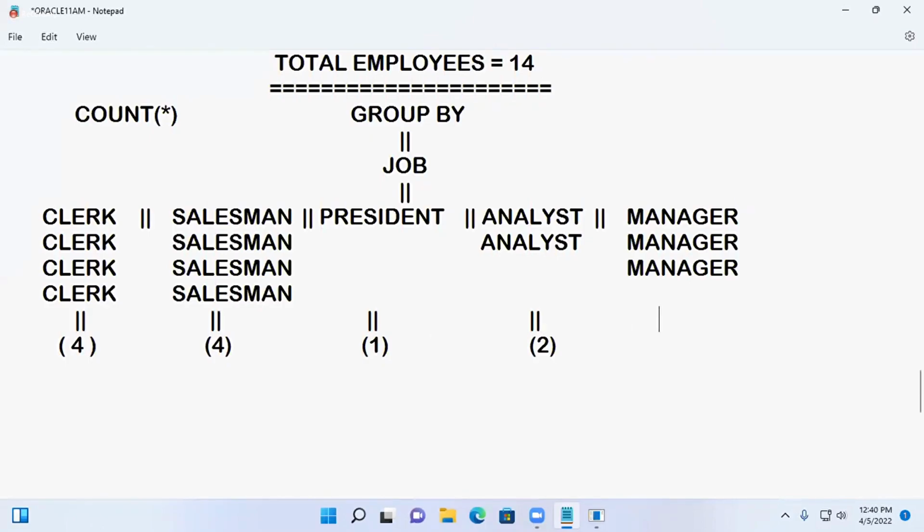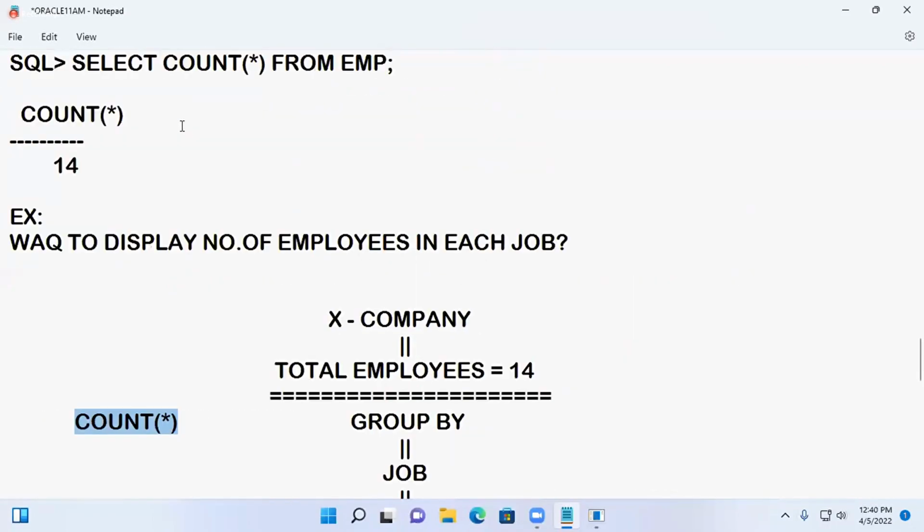And the next one is what? Manager. On the manager group, how many people do we have here? 3. So 3 people are managers. But we are finding this based on what? Count function. So that means what do you understand here?